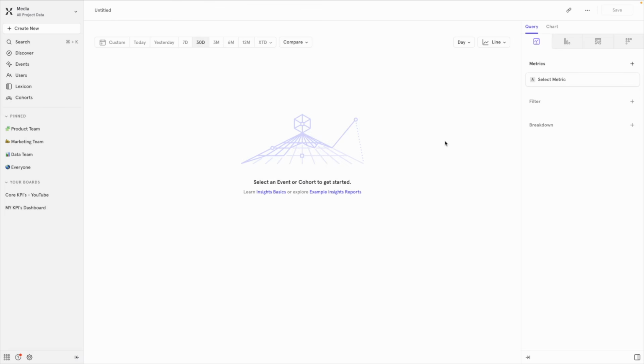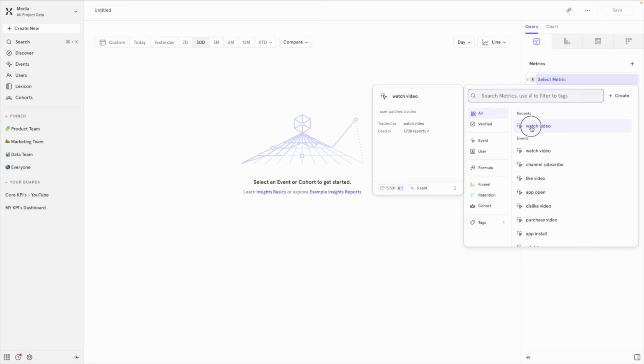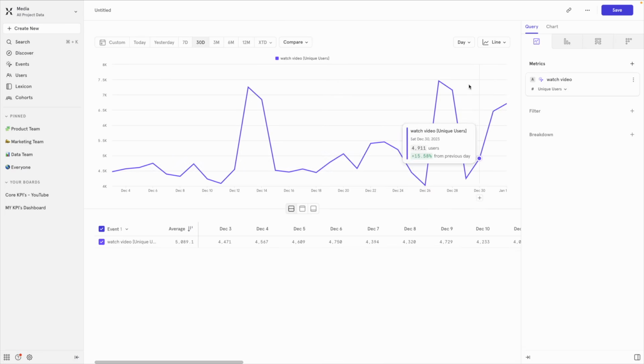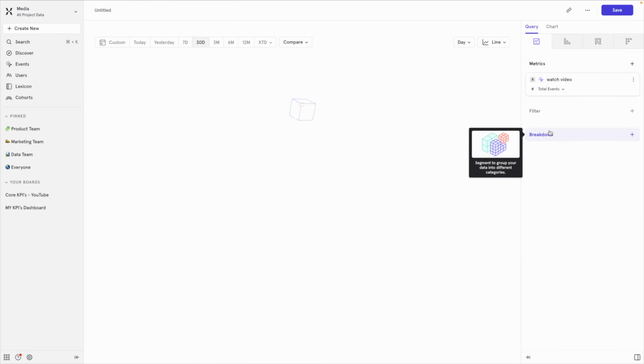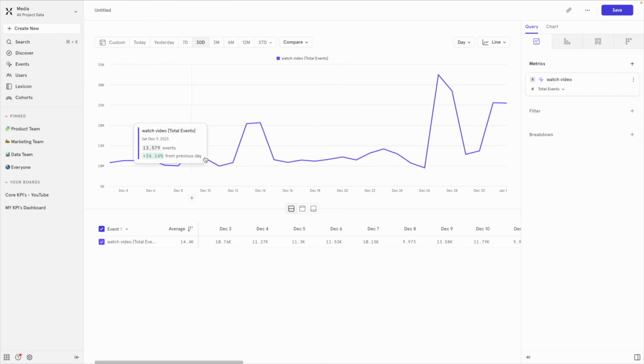This is also built using the insights report. So we come over here again and we pick watch video once more. But now, see where it says unique users? We'll click on that and we notice that there's a bunch of different options here. For example, you could have switched from unique users to total events, which instead shows you just how many videos have been watched, regardless of if it was the same user watching them or 10 different users watching them. That's why the numbers are suddenly higher and the chart looks a little different.